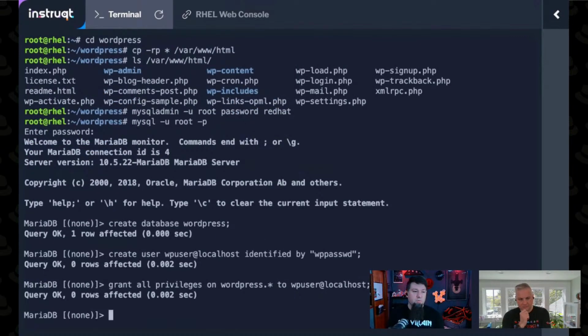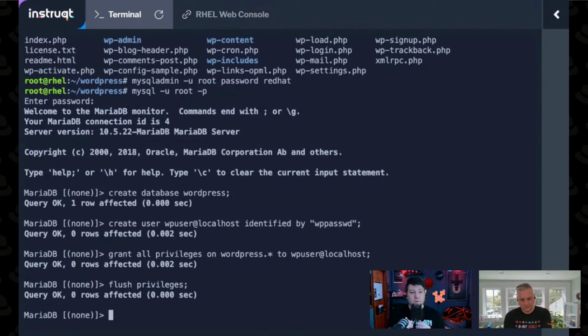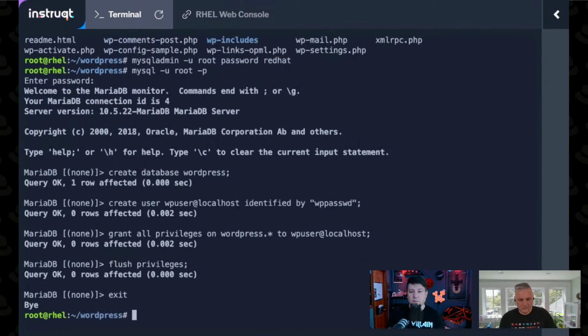So we're going to grant those privileges. And then it's best practice, although sometimes I've done this, sometimes I haven't, and it's never really hurt me. There is a command that tells MariaDB to basically reread its permissions table, and that's flush privileges, right? And now our database should be ready. We can just exit out of here, and we're back to our command prompt.